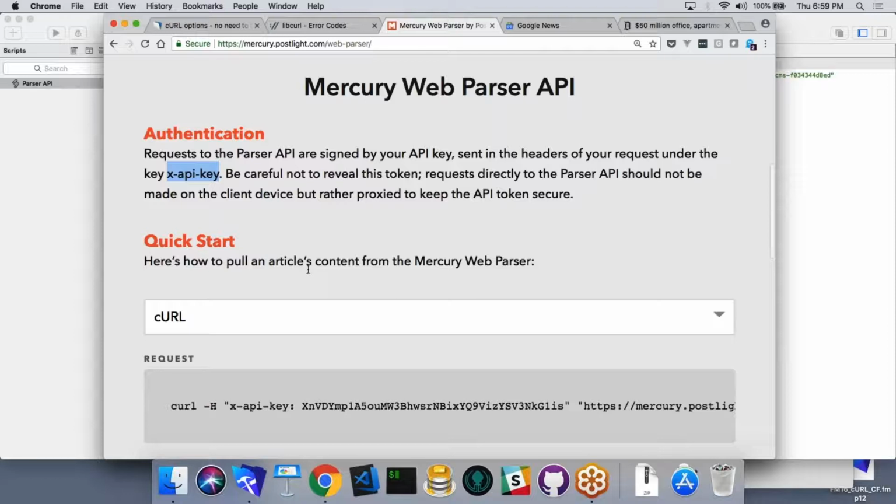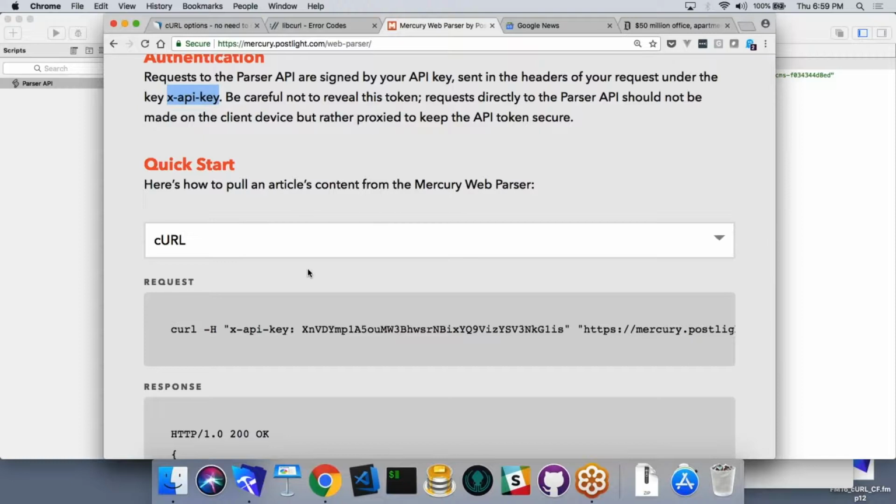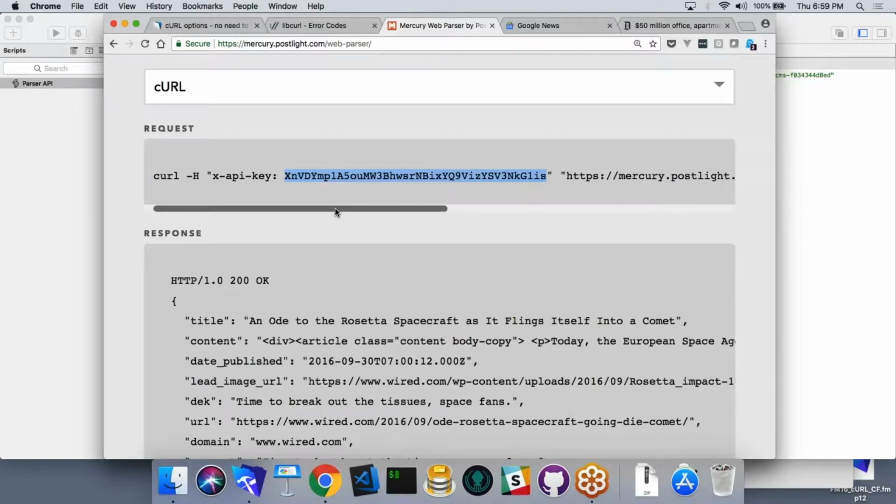I need a key value pair that says X-API-Key equals whatever that jumble of text is that you're definitely not going to steal off the YouTube video, and stick that in my header, and that's what's going to make my request. So you'll see this is what the request actually looks like for curl, and I think I used my API key again here.